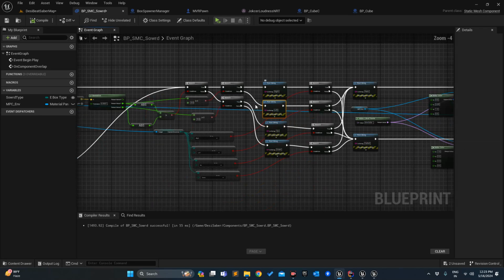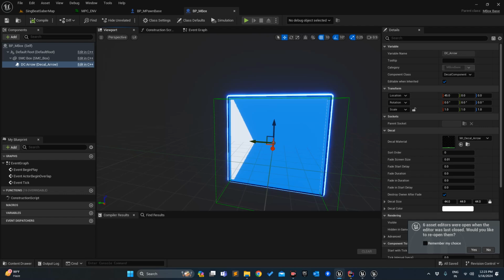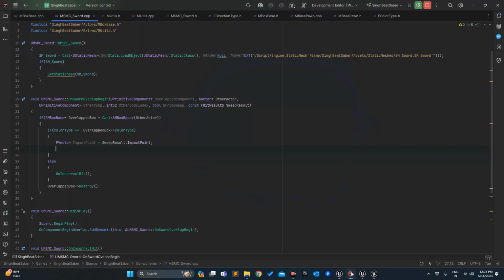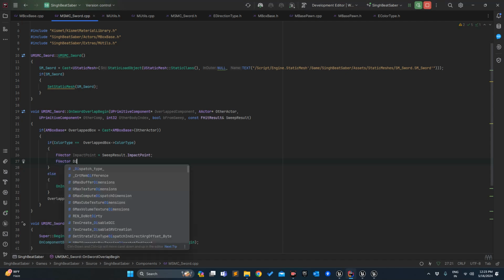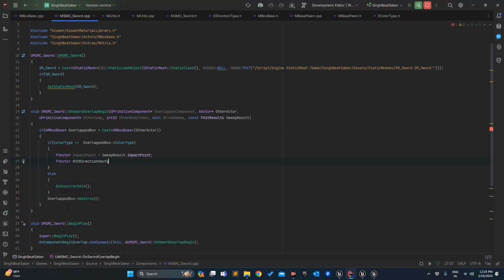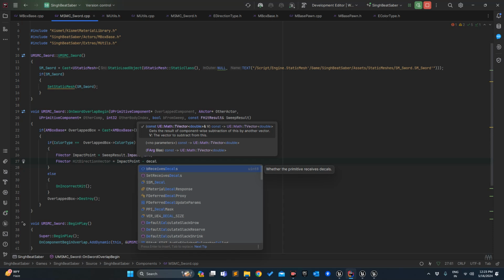So this is the same thing which we have to implement in C++. I would request you to implement the same feature. Then you can follow the tutorial. Okay, so let's start. To get that vector, the hit direction vector is equal to impact point minus decal.